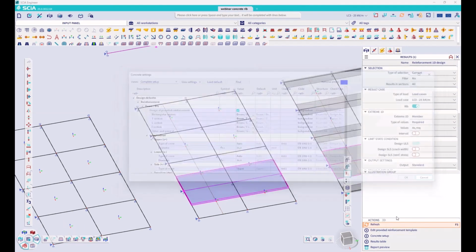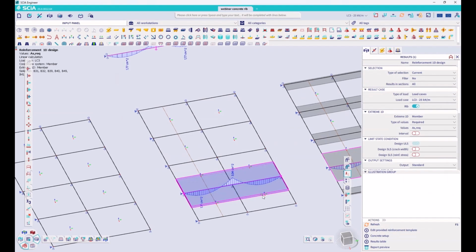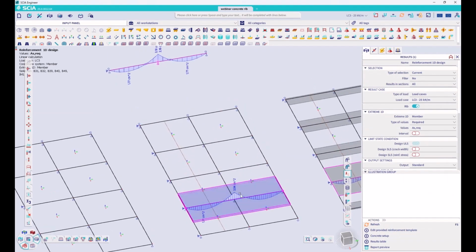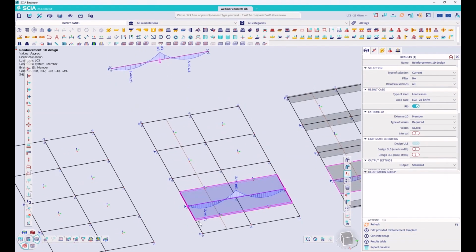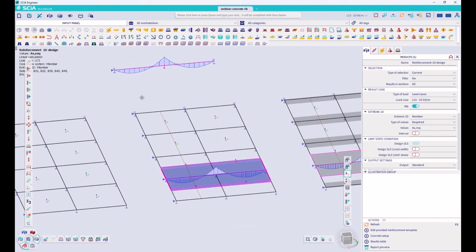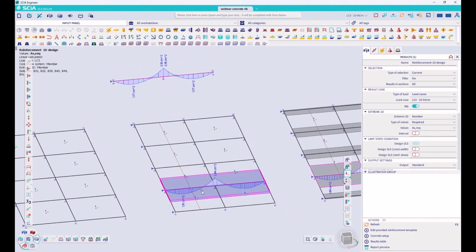If you take a look at the results, at the top we need a little bit less reinforcement due to the compression, while at the bottom, or in the middle of the span, we need more reinforcement due to the additional tension being present there.